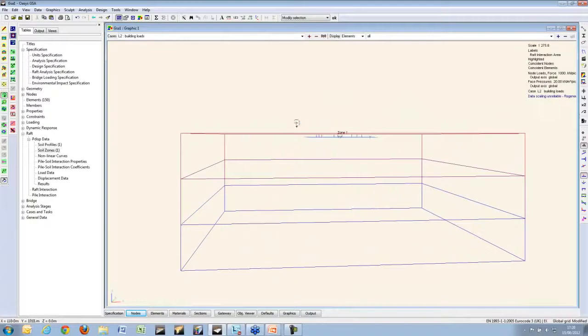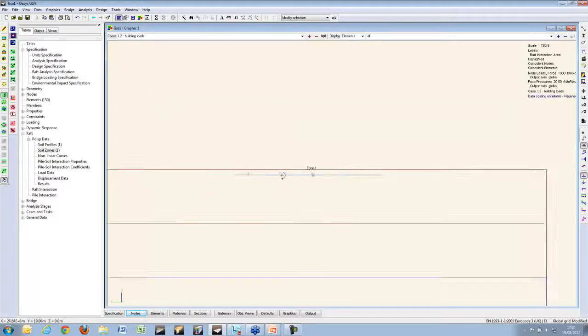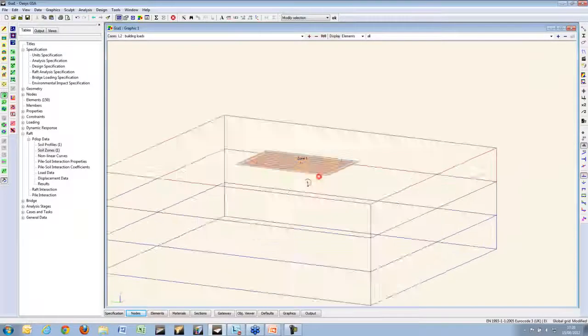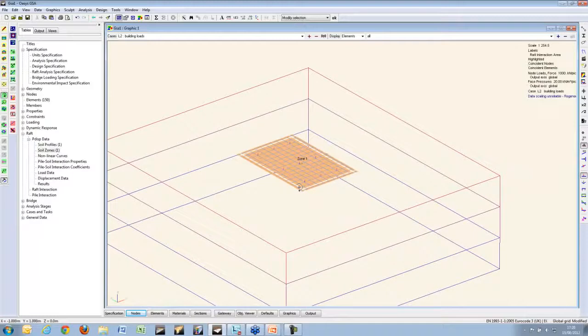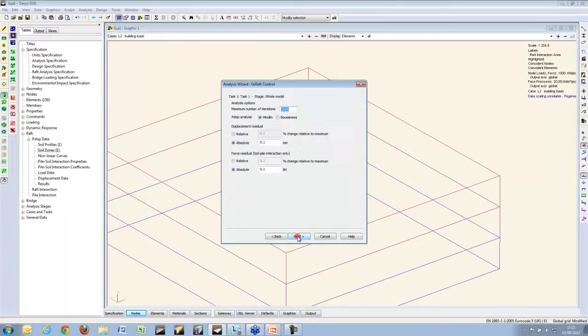And you'll note that the raft is below the top of the soil, but we're raring to go. Now, if I've remembered everything, this should be suitable for analysis now. So let's add a new analysis, which is going to be a raft analysis.